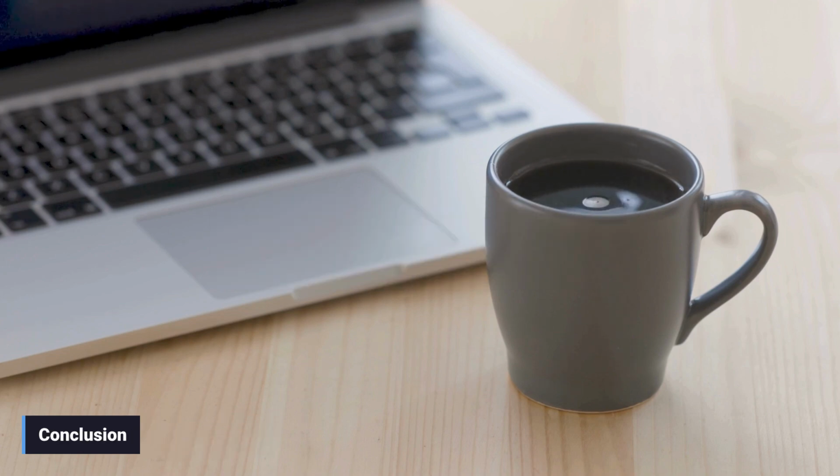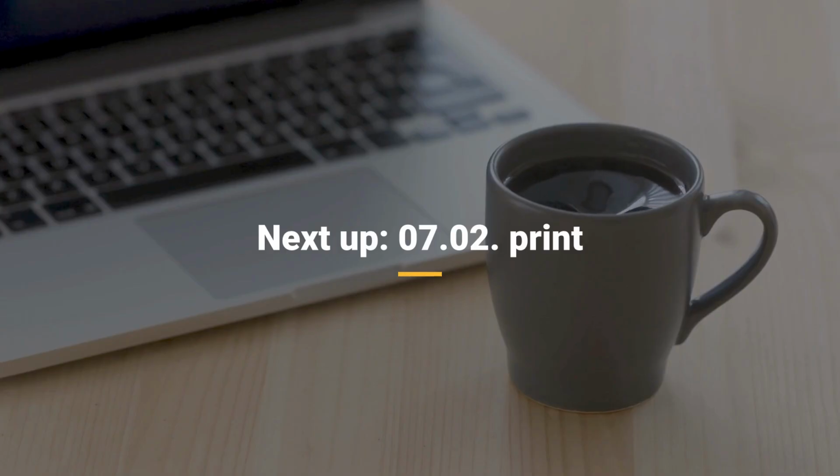Understanding these two core mechanisms, input and output, is vital for building interactive programs. In the next few lectures, we will look at each function. First, we will go to output. Join me in Lecture 0702. Print.